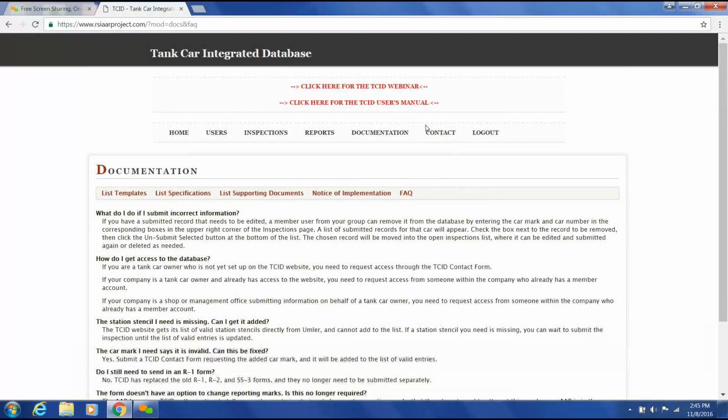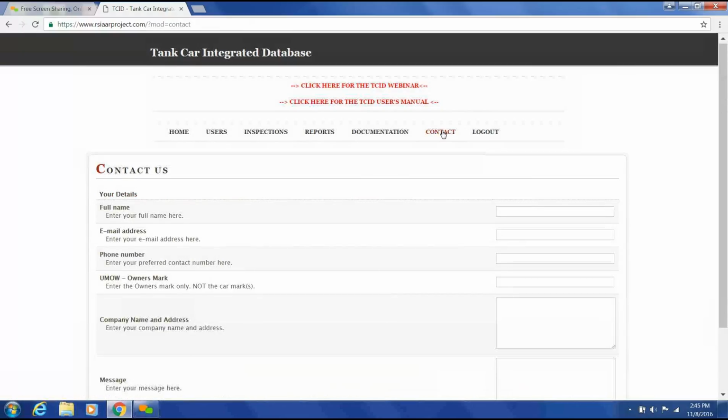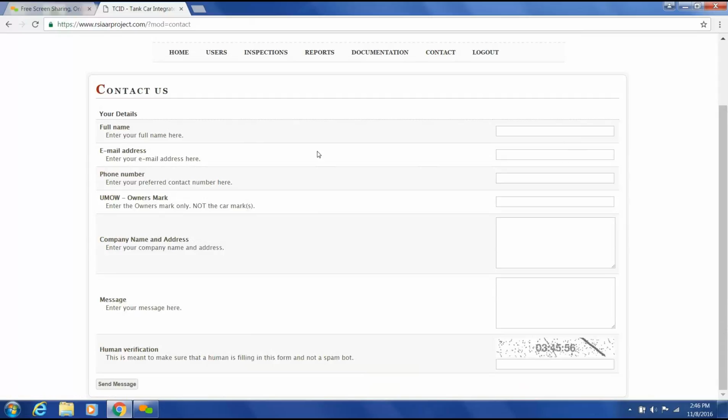So last, this contact page itself is one of the big links at the top, which if you click it, will take you to this form here, where you can enter your full name, your contact email address and phone number, your owner's mark if you are a tank car owner, as well as your company name and address. Then in this message section, you can type in your question or whatever issue you're having, followed by a human verification. Just type in the numbers with the colons that you see here. This is just to make sure you're not a robot.